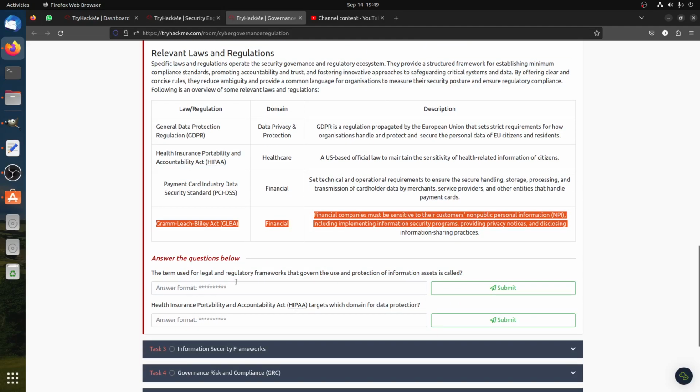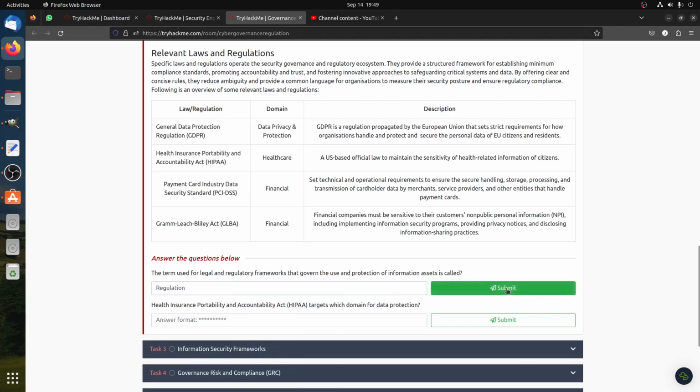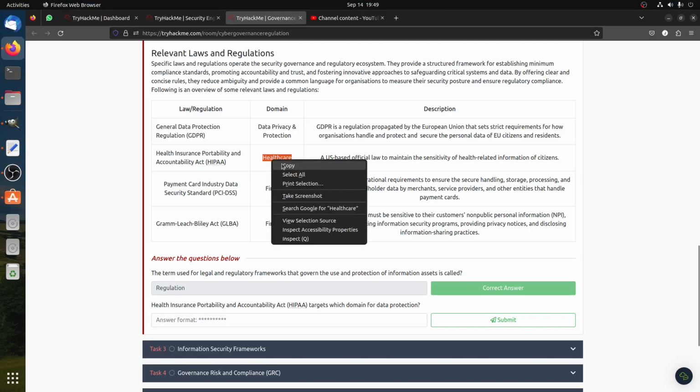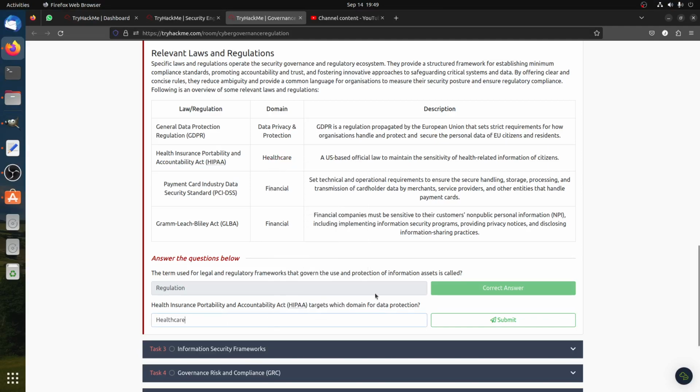What term is used for the legal and regulatory framework that governs the use and protection of information assets? It is called regulation. Health Insurance Portability and Accountability Act, HIPAA, targets which domain of data protection? HIPAA is healthcare, so it's straightforward.